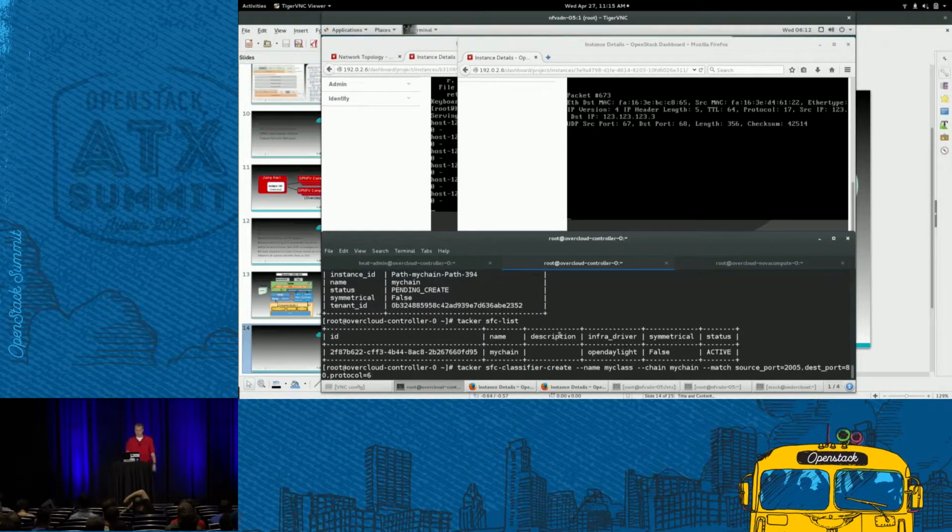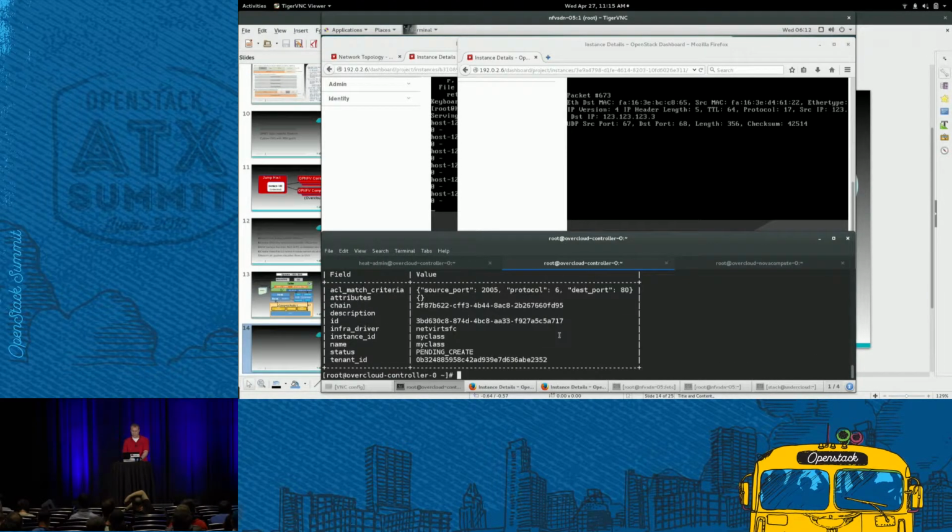Yeah, so in this classifier create command, you see we're naming the class my class onto my chain, which is the chain we just created. We're matching on source port 2005 and dest port 80 and protocol TCP. So that should be enough to classify the traffic from our HTTP client and force it to go through the service function chain. So I'll go ahead and create that.